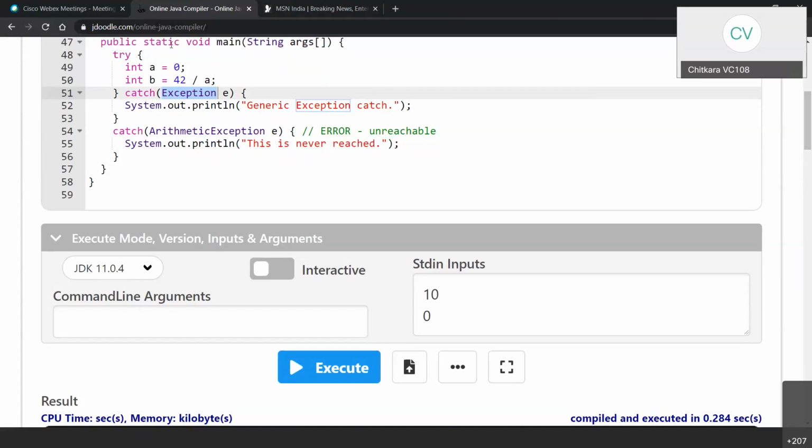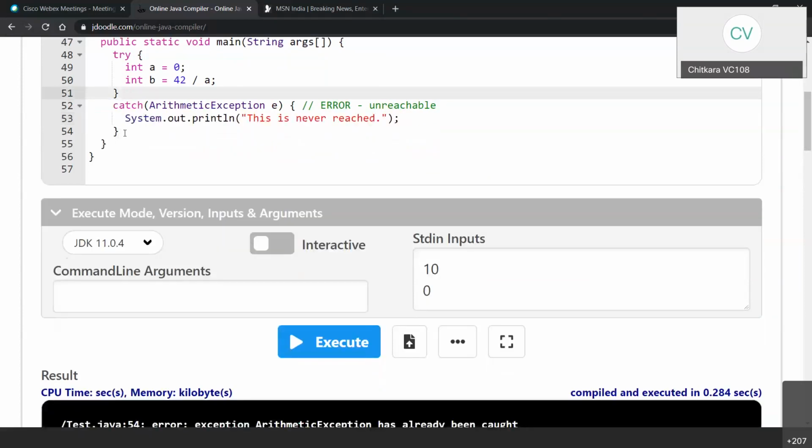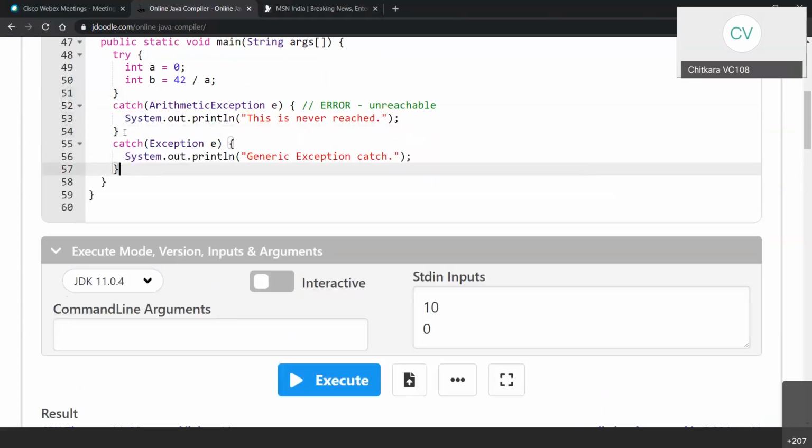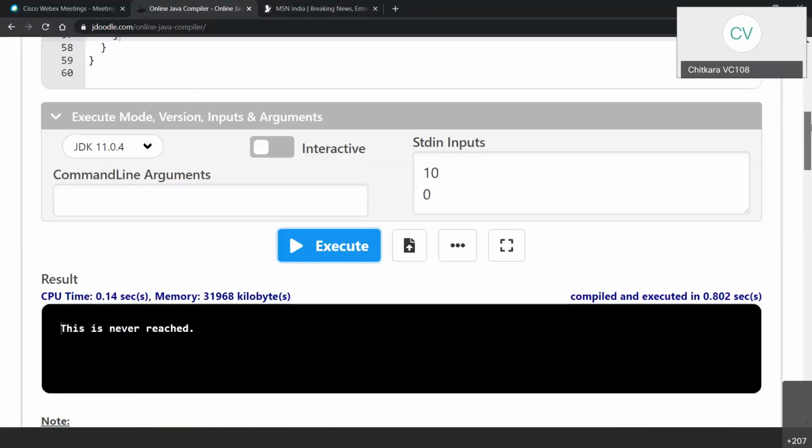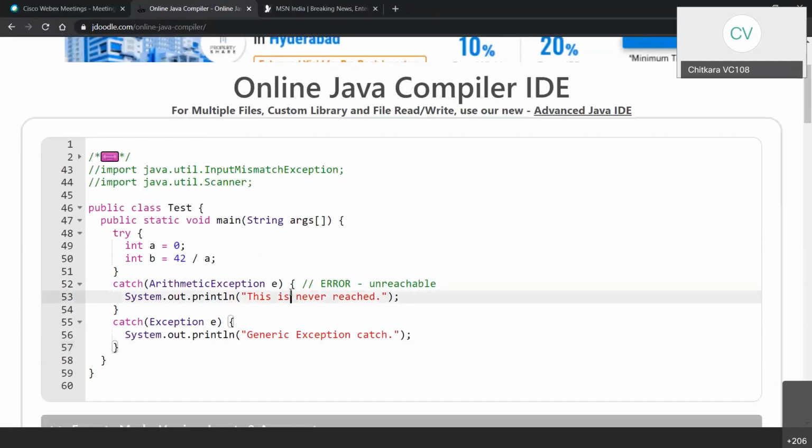So always and always the generalized exception should be at the end. Now your program will run, and it is displaying this is never reached. So kindly write all the specific exception handling right at the top, and the generalized exception handling at the bottom.